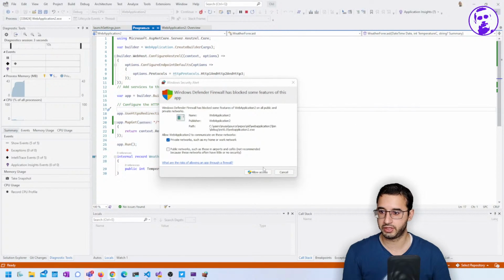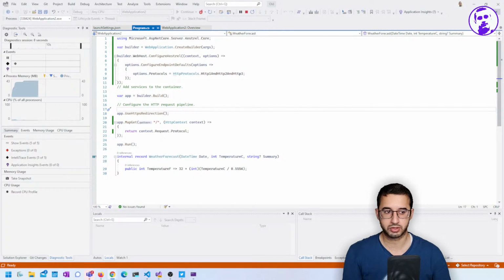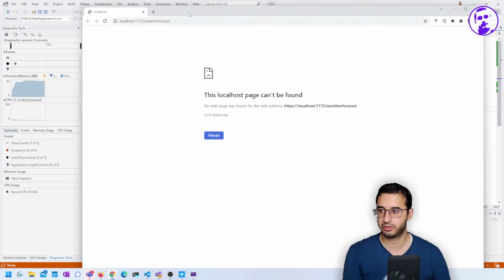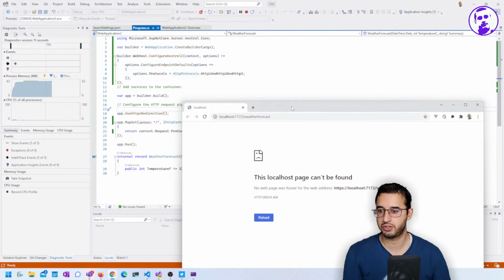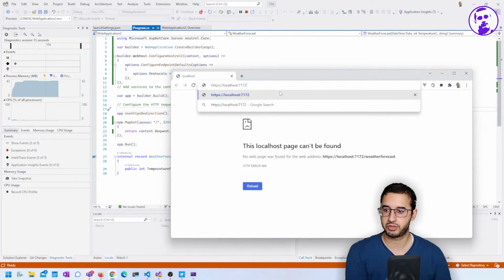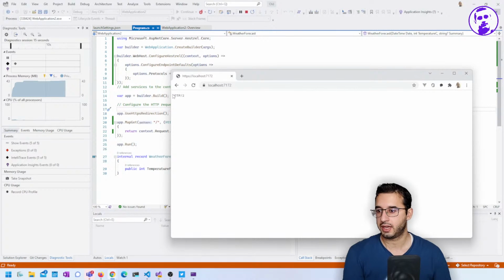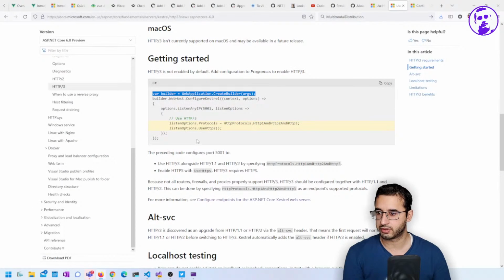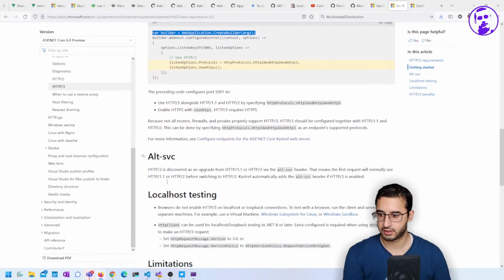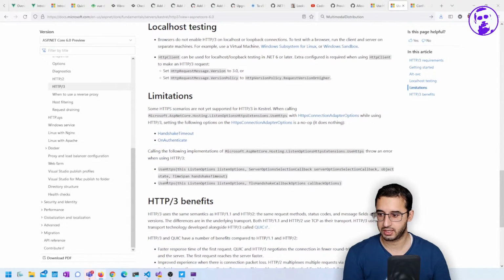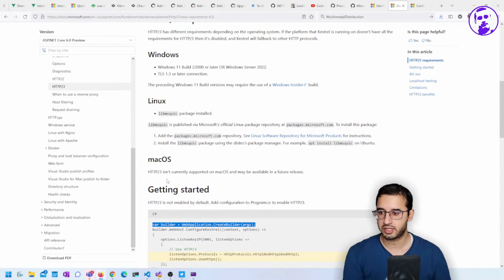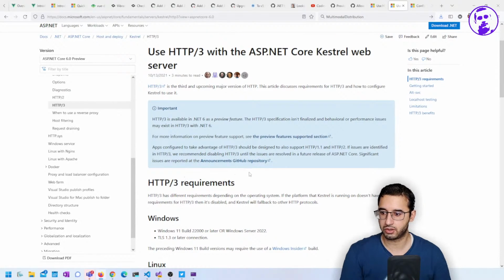And I got this window. Seems like you need to unblock some more firewall stuff in Windows. That makes sense because HTTP 3 is UDP as opposed to TCP. And I got HTTP 2 and I thought, okay, what have I done wrong? And it turns out there was a line somewhere saying that HTTP 3 does not work over localhost.